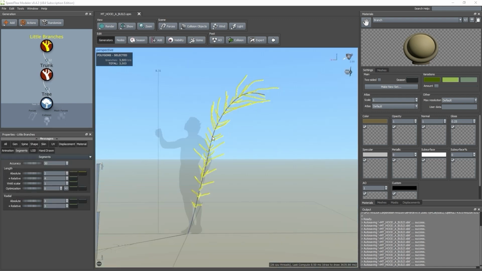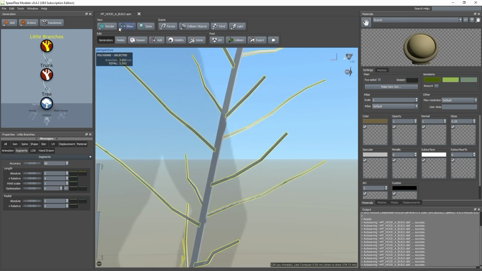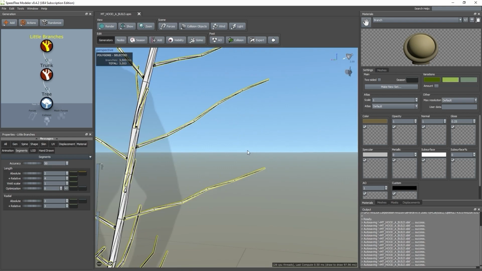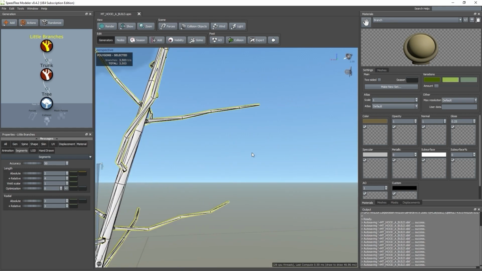Just like the trunk, the branches start out with very low subdivisions, and a good way to visualize this is to change the render mode to script. It's kind of like a solid wireframe mode.